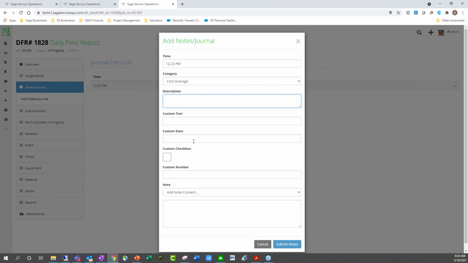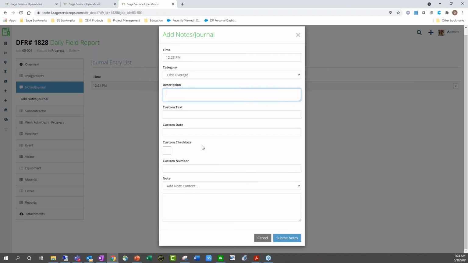And then we have a lot of custom notes fields. So if you're not using custom fields, you can just kind of ignore these. But if you wanted to add a different title as far as each of these for your users to actually add additional information, you can use these custom options.